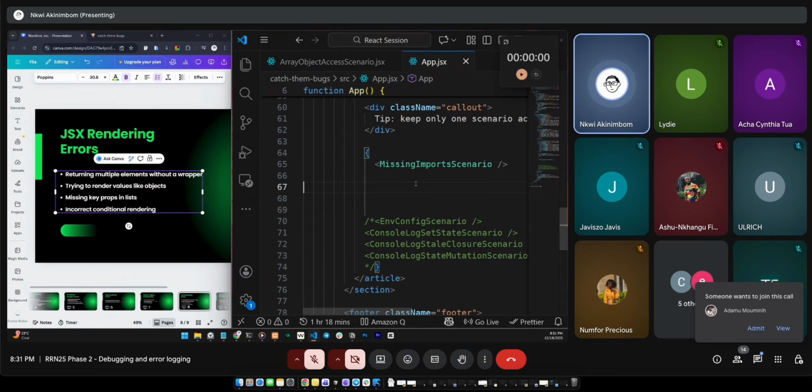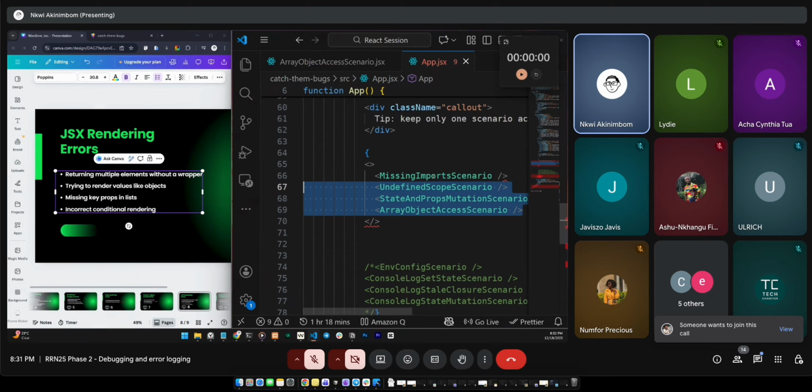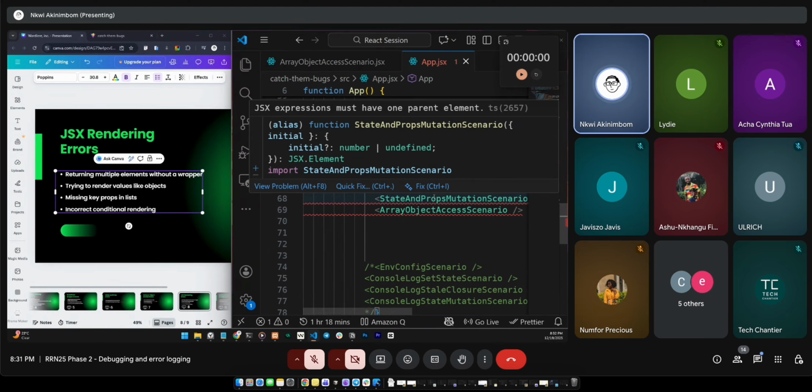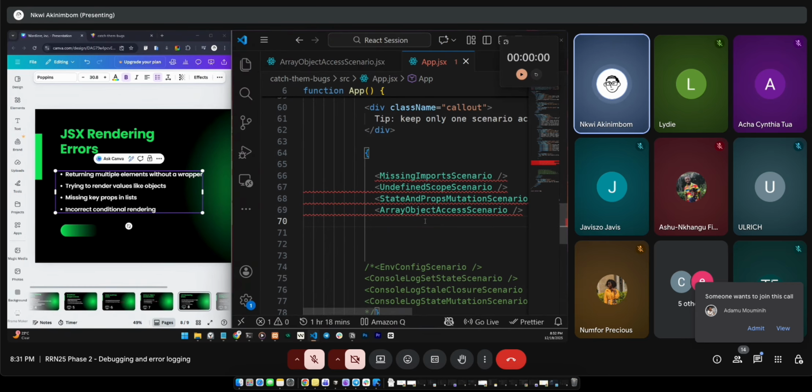Yes. So if we have one and only one parent inside here, you see that there's no error. But let's do a Control Z. See that when we remove the fragments, we have the error, and it's telling us that JSX expressions must have one and only one parent. So meaning that all of them must be inside one parent. They should not be independent, right? It should not be independent.